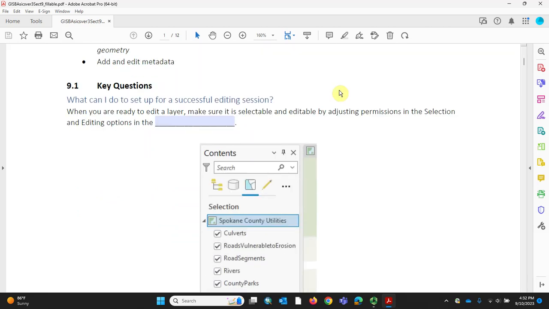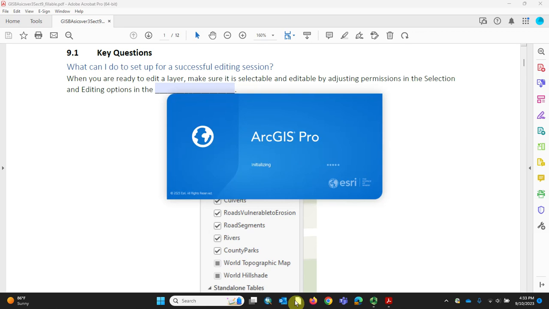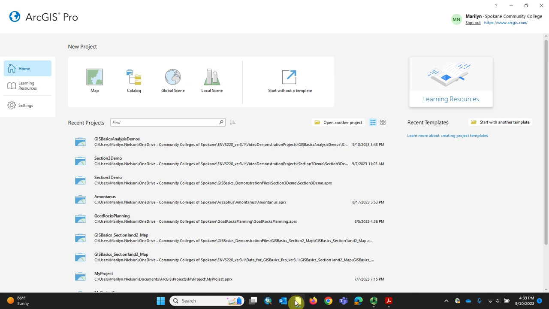So, key question. What can you do to set yourself up for a successful editing session? So let's go ahead and get ourselves into the program right now. I'm going to open ArcGIS Pro. I believe it'll ask me to sign in. We just transitioned to a new type of licensing. We'll see how that works. If you're at home, I don't think you need to go through the same process, if you've got the software. Oh no, it doesn't ask me. Apparently I'm already signed in up here.